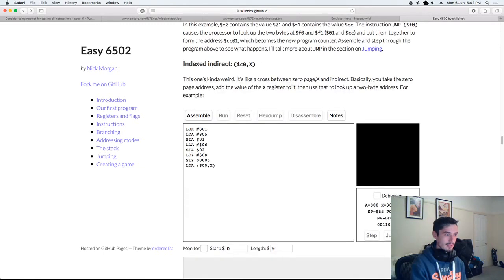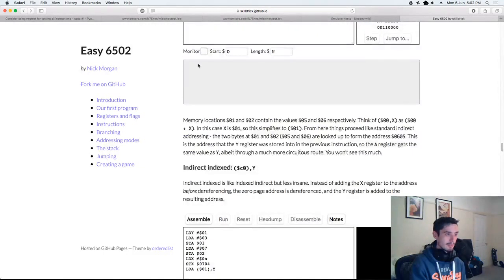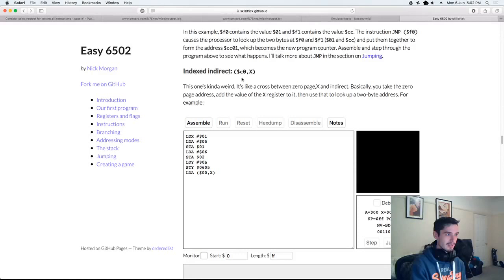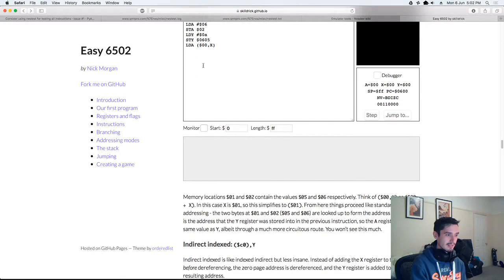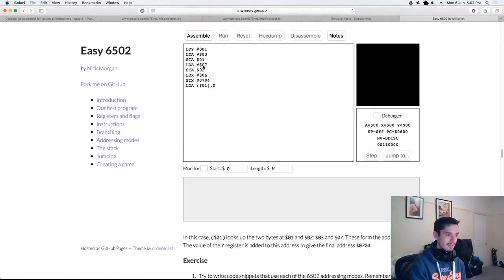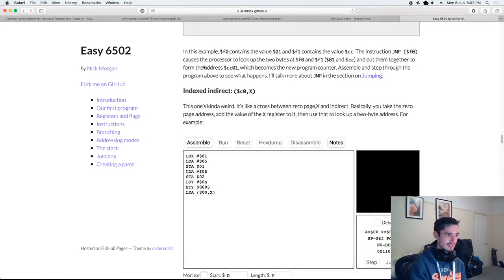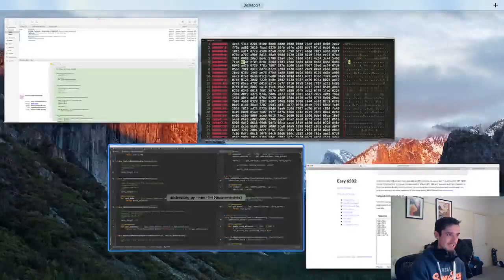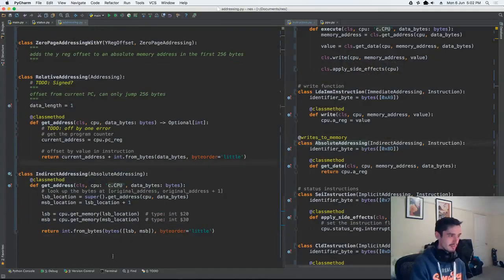Indexed indirect. Holy crap, versus indirect indexed? Oh man. That's just crazy. Alright. Indexed indirect. We're going to have to be careful about which ones we use here because I feel like this is going to come back. Indexed indirect.